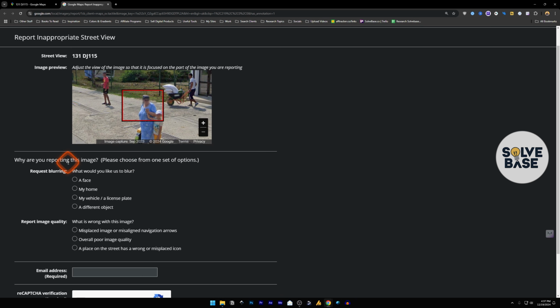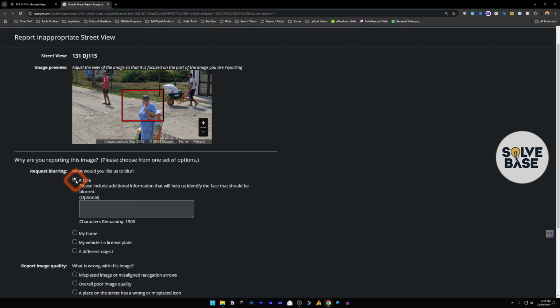And under it, there will be two options. There will be request blurring and report image quality. But for this video, I'm going to click on this, a face. What would you like us to blur? A face. You can type in additional information.